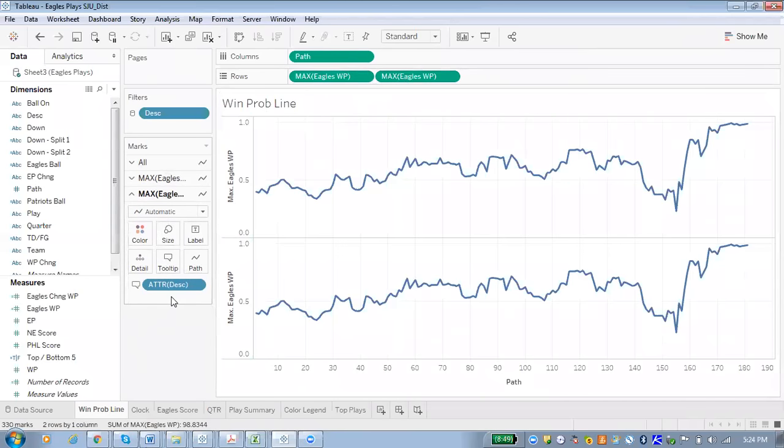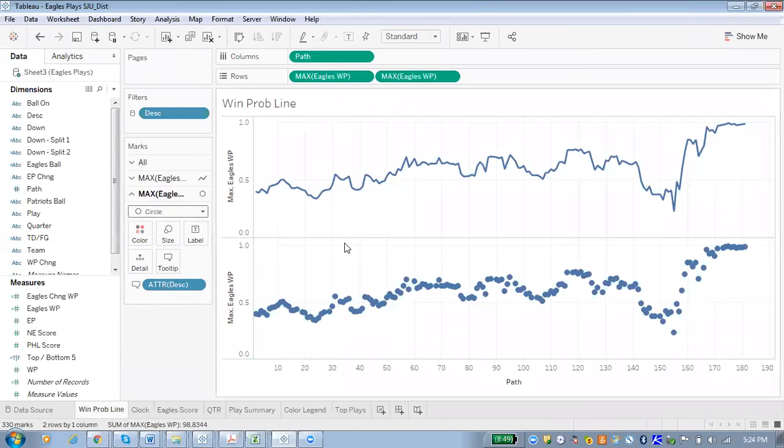So I'm going to click on that, and I'm going to come here where it says automatic, and I'm going to change that to a circle. And basically what that does is it makes a plot. It's not connected anymore. It's going to be our dot that we use to change the size and the color to highlight the touchdowns and the field goals.